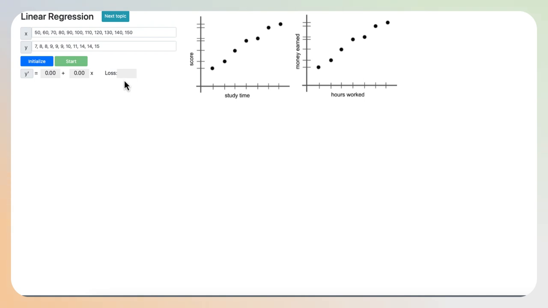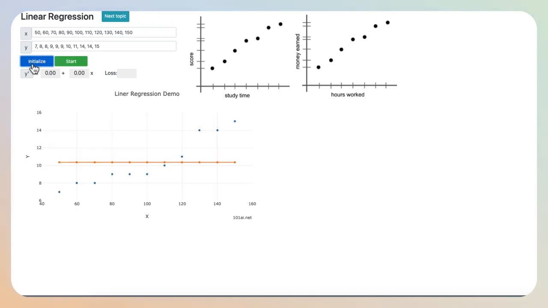The loss, which will appear here, is the mean square error between the input y values and the predicted y, or y prime values. Let's initialize the regression algorithm. So this graph shows the input data as a scatter plot, with these blue dots in the xy plane. This orange line here shows the initial or reset version of the regression line representing the data.